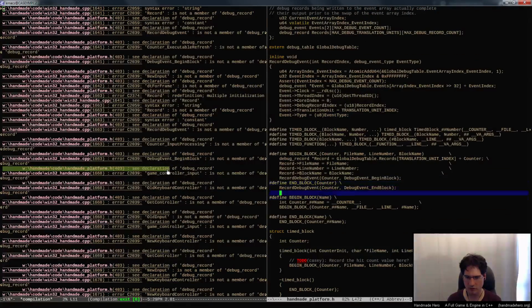So if we were to call begin block with executable refresh, we get counter underscore executable refresh equals counter. That seems fair. We'd have counter underscore executable refresh getting packed into there, the file, the line number, and the name stringized. So we come up to here to begin block. Again, we've got counter underscore name there, which means it would be replaced here. Thanks, Visual Studio, by the way, for not telling me any information about this whatsoever. That's always really helpful.